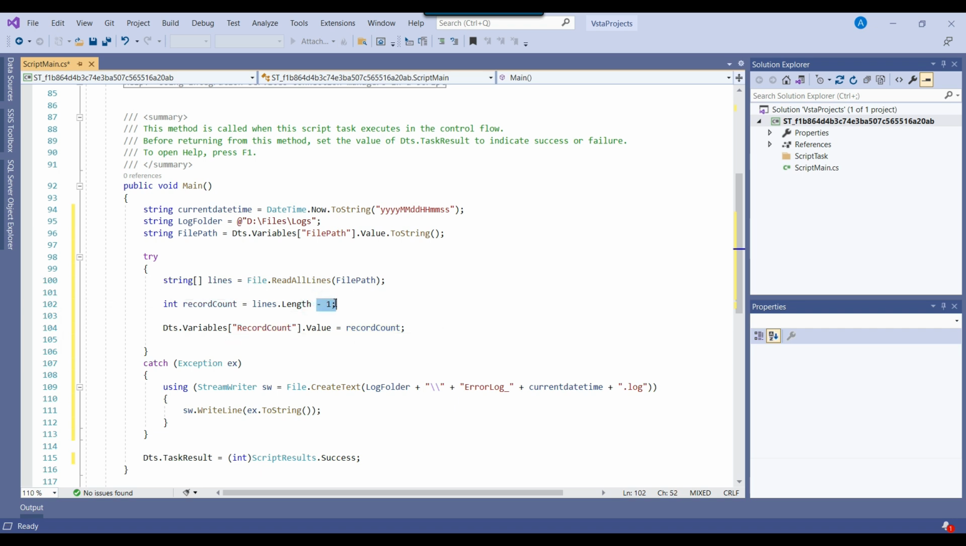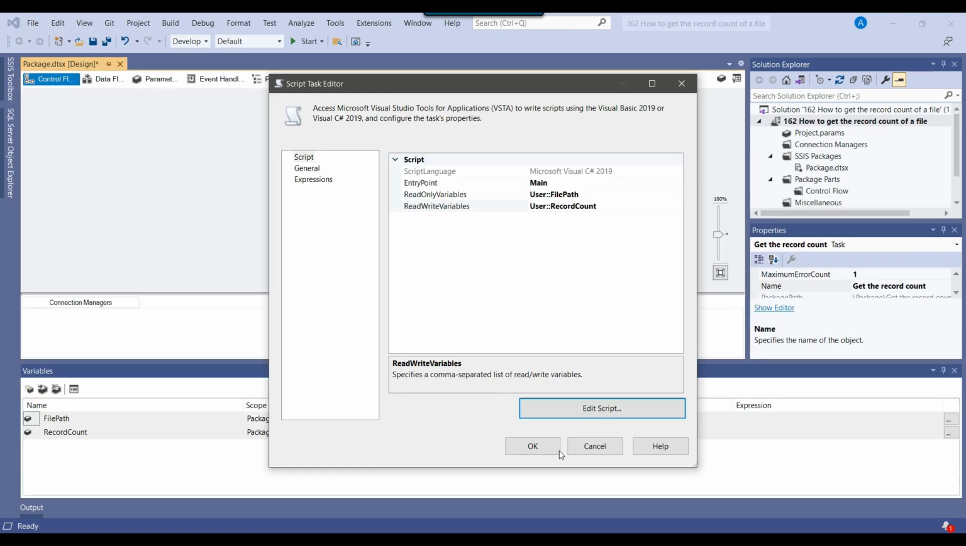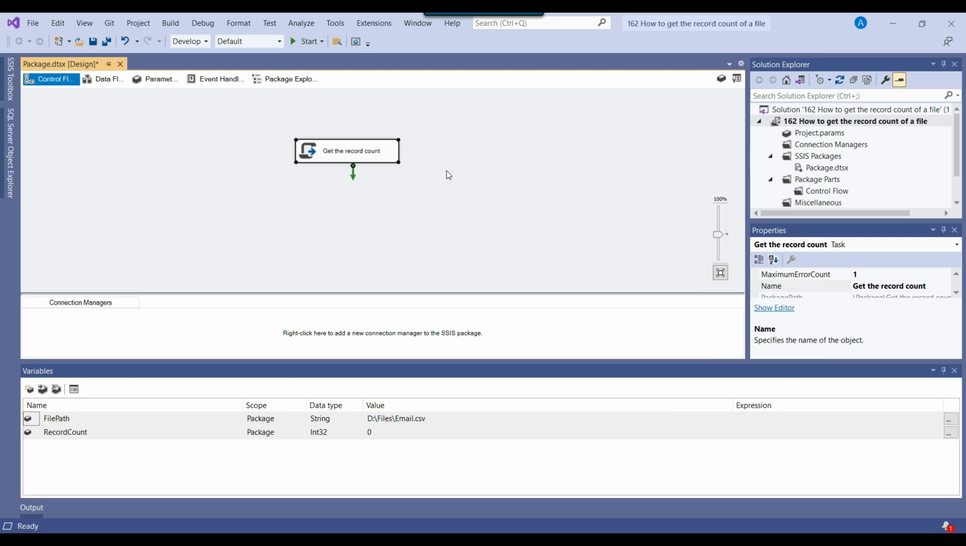We are subtracting 1 because our file contains the header information. In case your file does not contain the header information, then you don't need to subtract this value. So we are good here. Click on file, exit. Now you can click on OK. Alright, so we are good here.